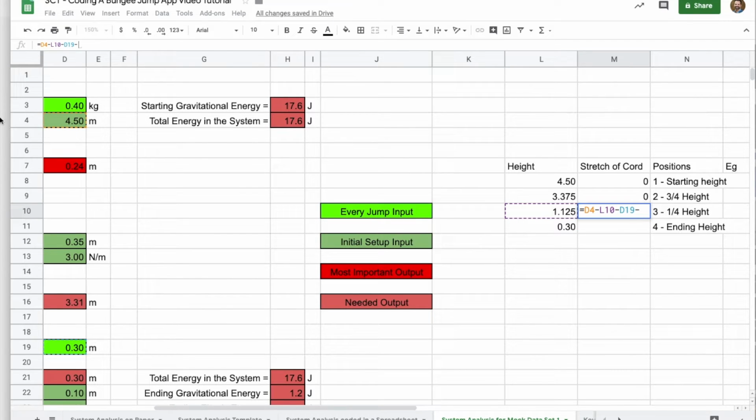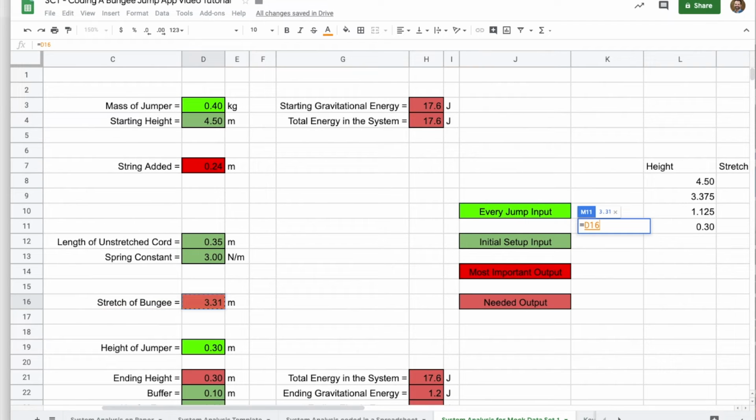Minus the unstretched length of the cord minus the string added. Okay, that makes sense. And then the stretch of the cord at the end, we know we've already calculated that. That was just right here in D16. And I'm just gonna verify that's right. Yep, stretch a bungee.